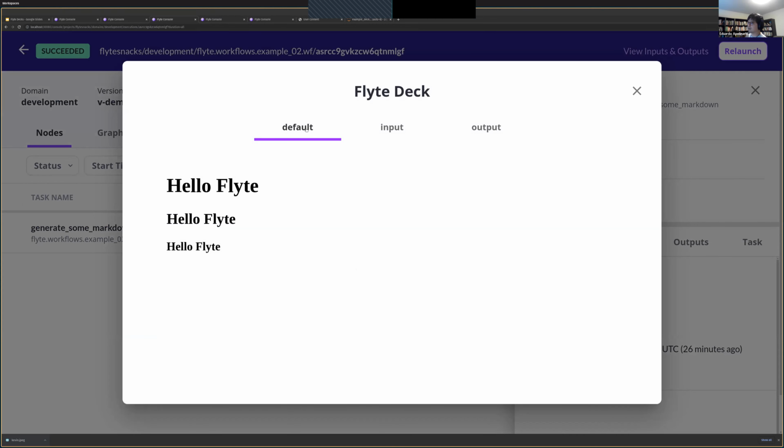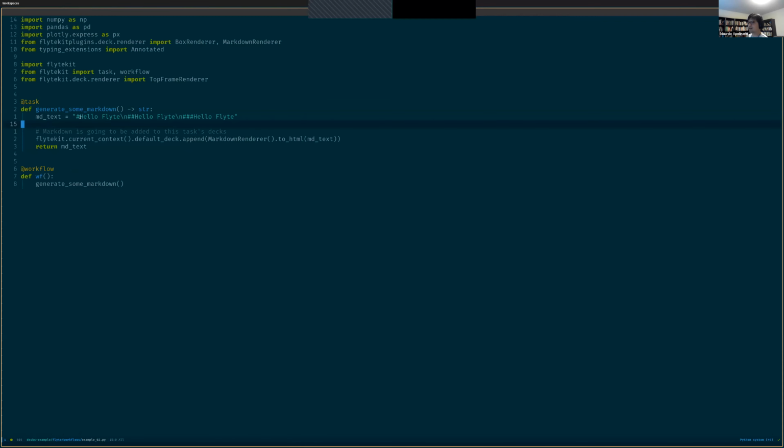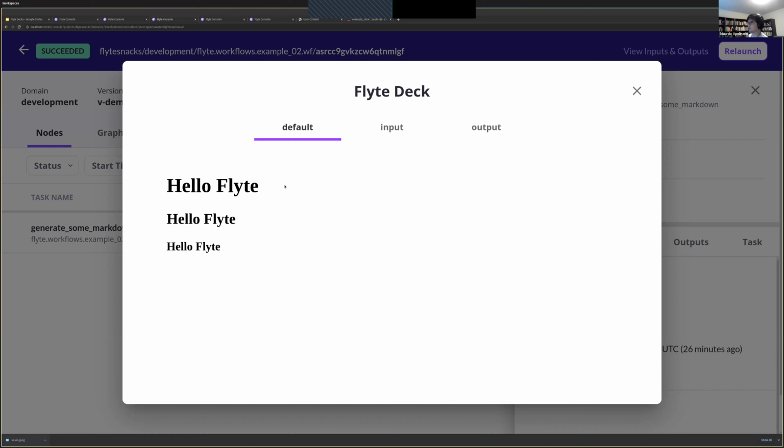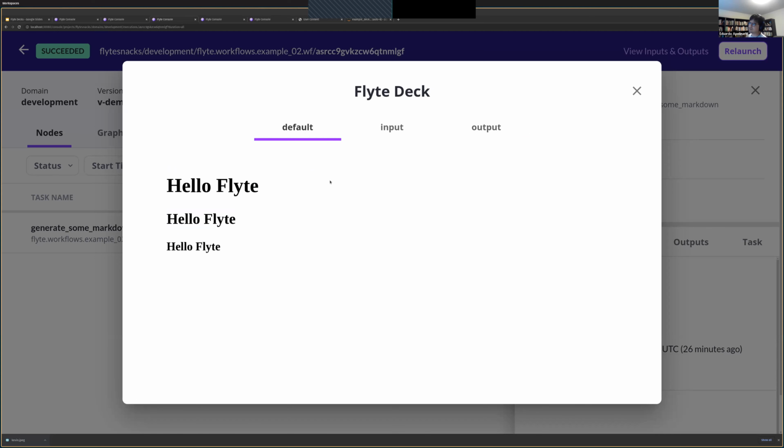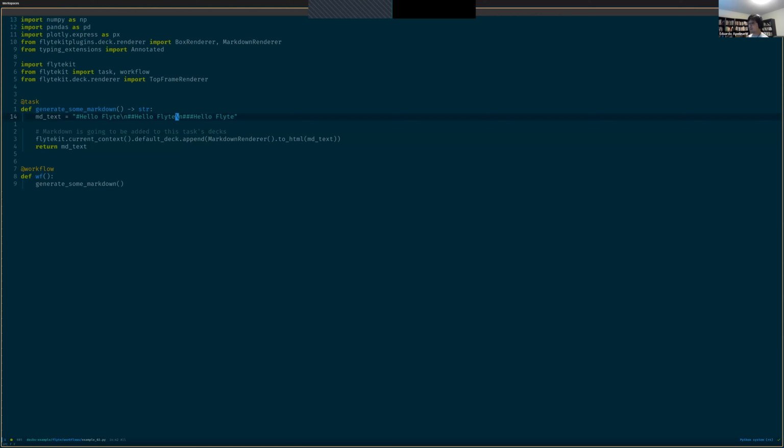We have a default deck called, well, default, and it is markdown. So let's compare to the actual text here. It has heading 1, heading 2, and heading 3, and compared to how we render it, we also get the inputs and outputs, but there are no inputs in this case, but there is an output. So just to compare, we are returning the markdown text that was rendered in the default deck. That's one example. Let's keep going.